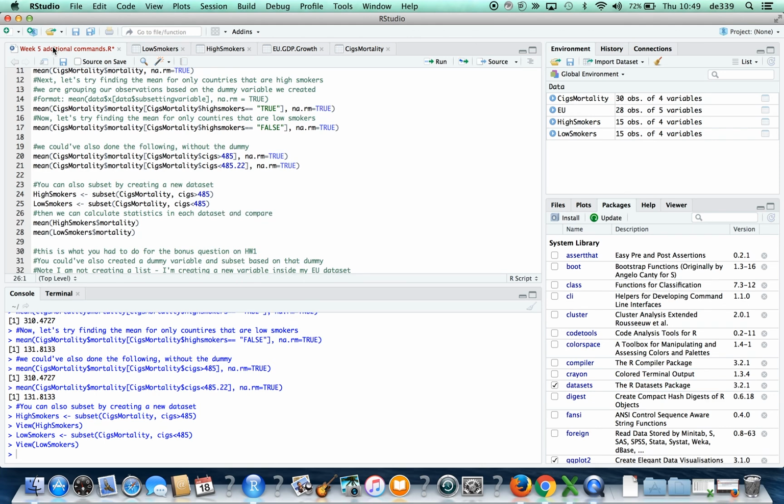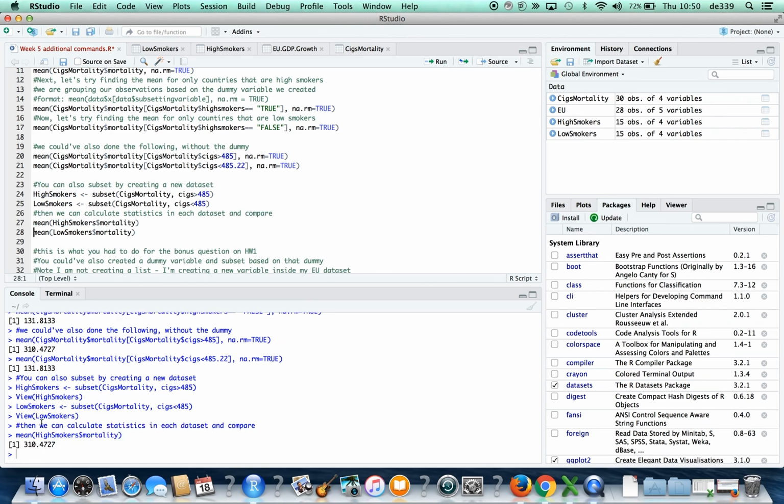Okay, so now I can do it again. If I want to get the mean value for the mean mortality rate value for only high smoking countries, then I could just do the mean value of the mortality rate variable in only the high smokers data set. And then, of course, I get exactly the same thing, 310.